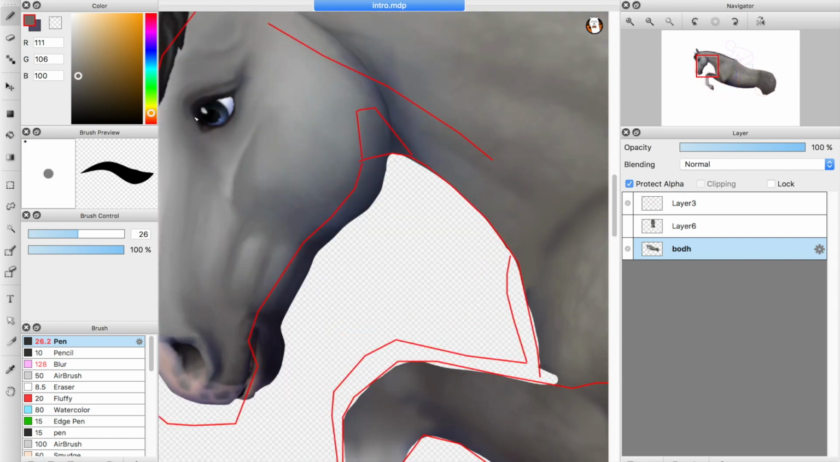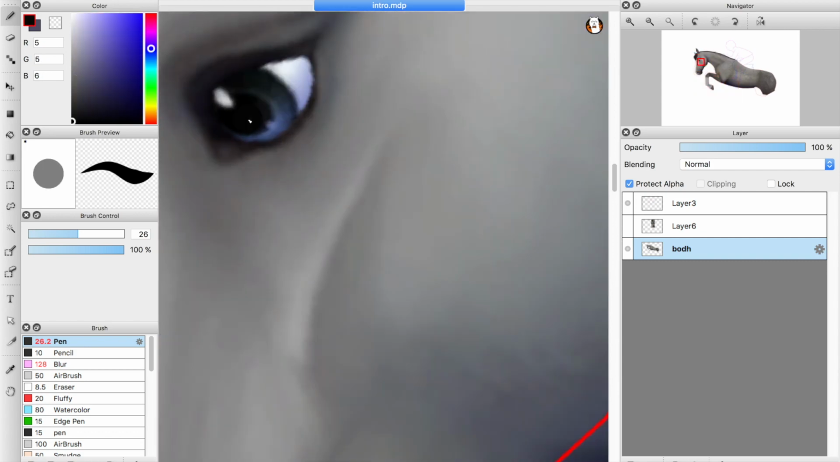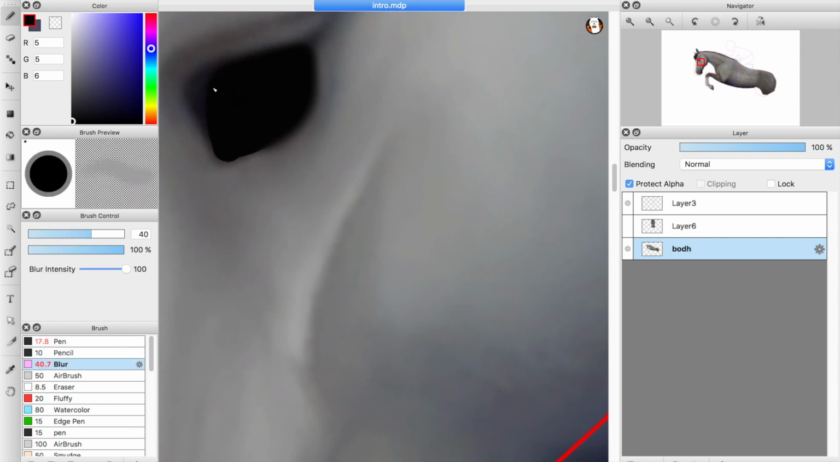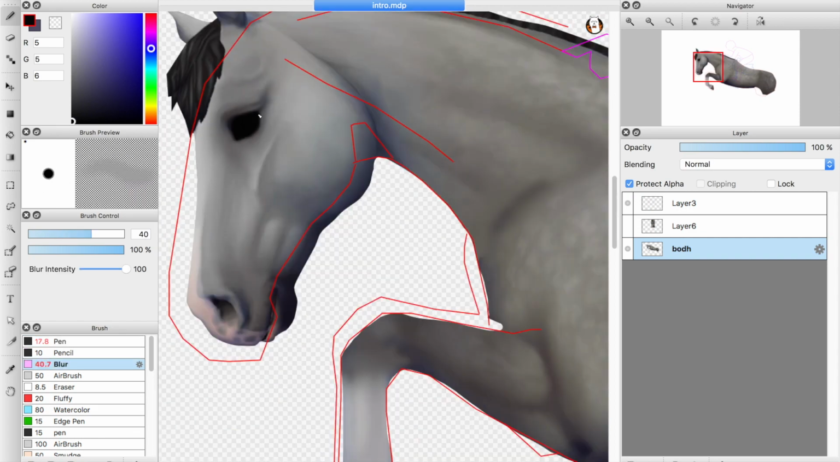So what I do with the eye is I just go ahead and select the black that's in the iris, and I just cover up all of that eye. And I take the blur tool and I just blend that blackness in.